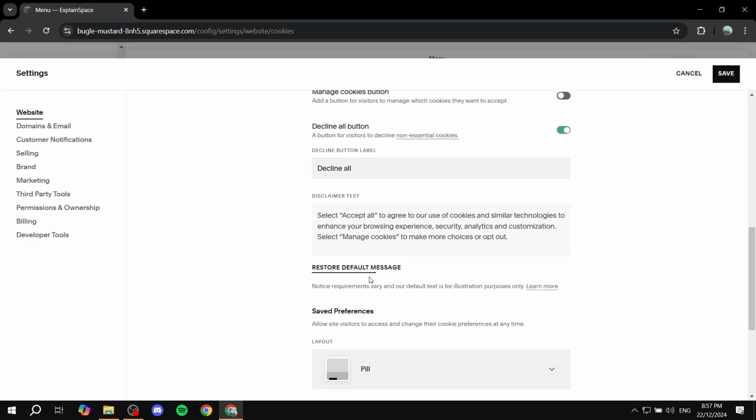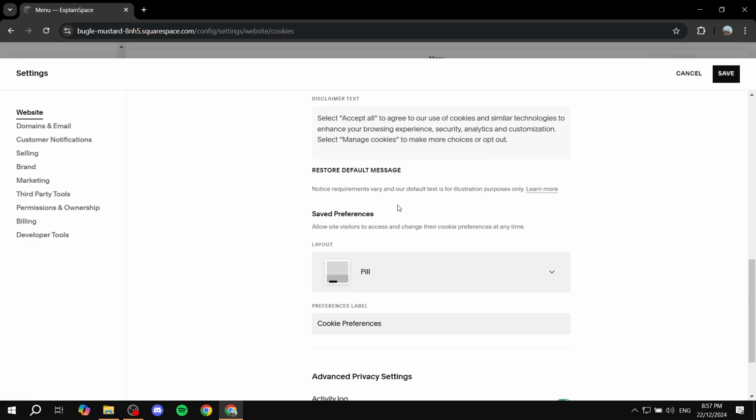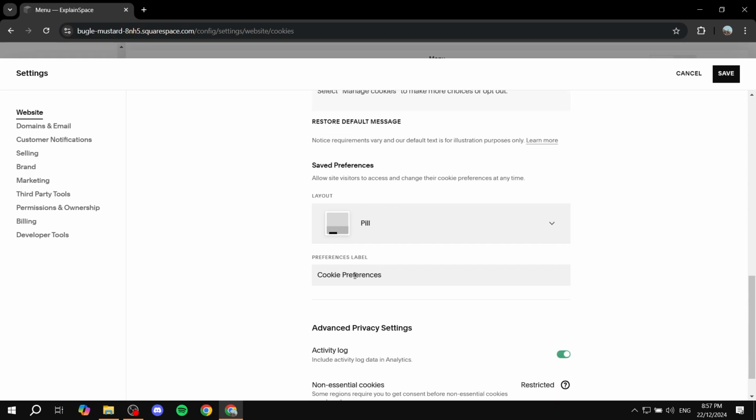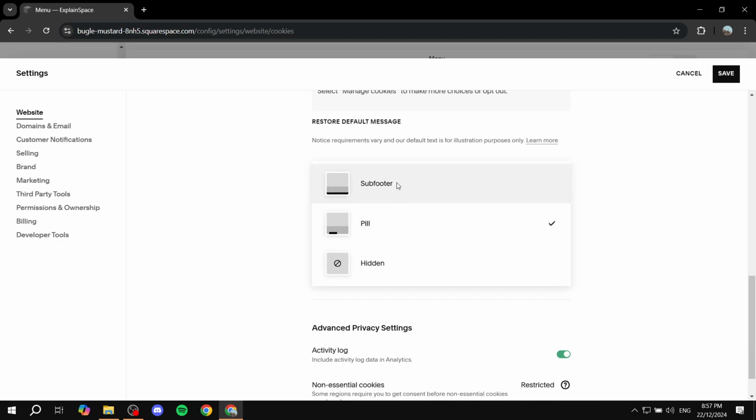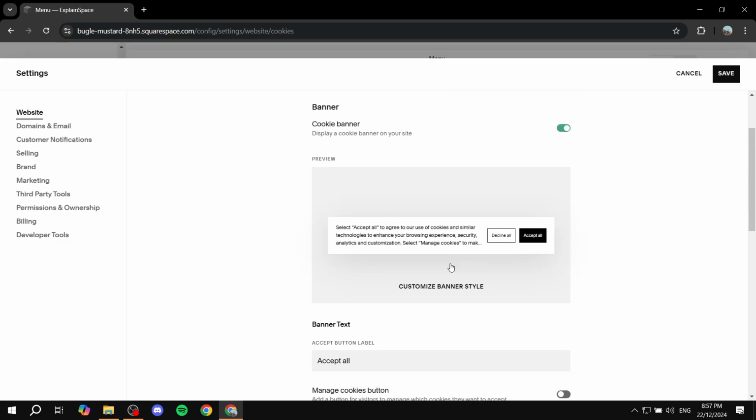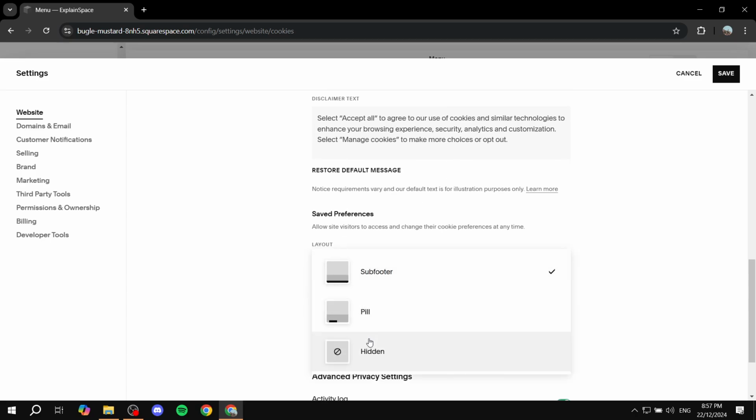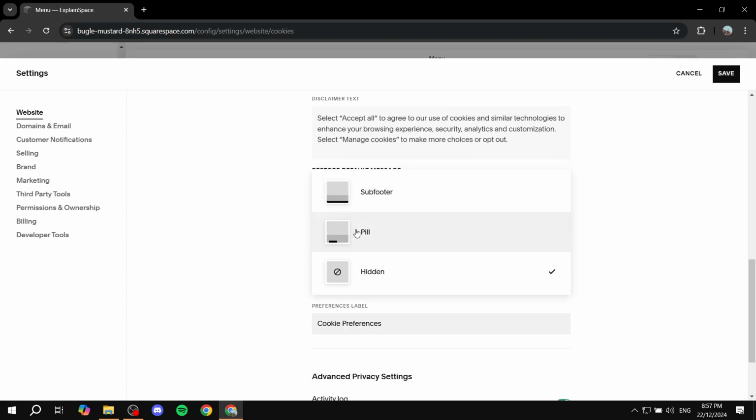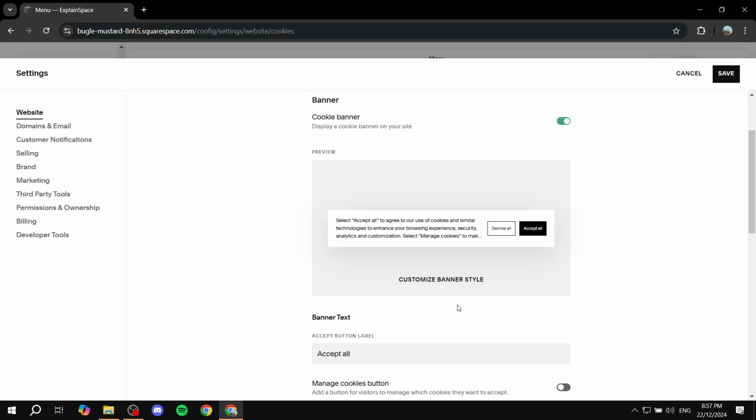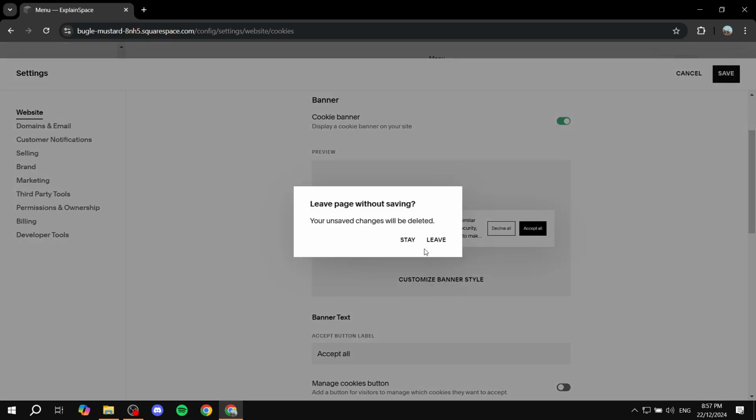And then here we also have the default message, cookies preferences, and also the layout, whether it's going to be a pill or sub footer, and we can always just go ahead and view that in a sec, or hidden even. But we also have more stuff down here. Customize banner style, click on leave. I should have actually saved first.